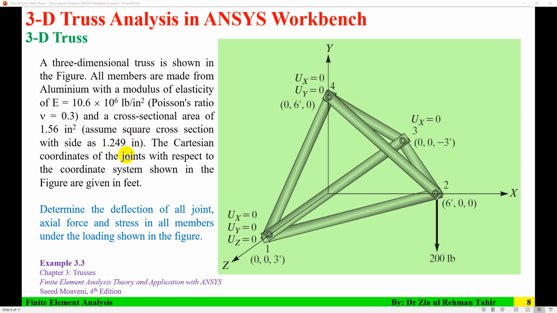The coordinates of the joints with respect to the coordinate system shown in the figure are given in feet. So that is the coordinate system origin here. And for the joints 1, 2, 3, and 4, their coordinates are given. Then the boundary conditions, like which type of supports or which displacements are restricted, are shown for joints 1, 4, and 3.